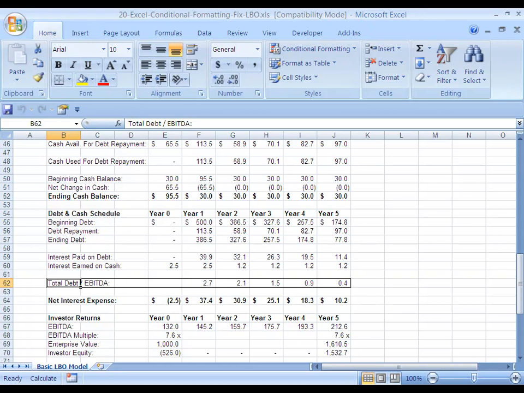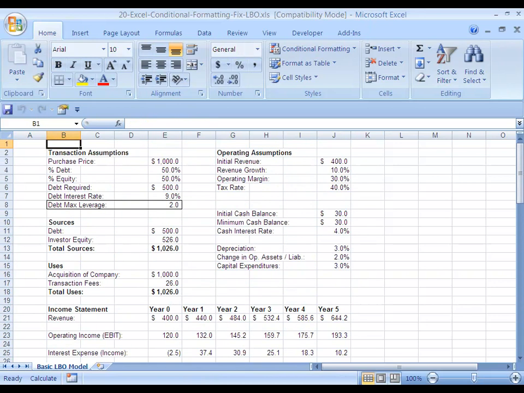And we see that it's filled out here. I just went in and filled it out, and we see that the debt over EBITDA is 2.7 in year one, 2.1, and then declines each year. And you see the problem right here that initially it's over 2x. So we have a problem here. We're not adhering to the covenant, to one of the requirements for our debt. And this can be a big problem.